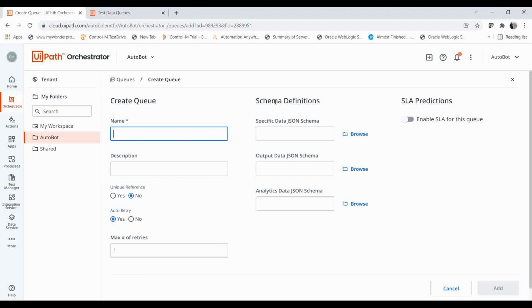And here you can see the schema definition is there. There are three schemas: specific data JSON schema, output data JSON schema, and analytical JSON schema. But here these schemas are optional. If you're going for a test data queue, it is a mandatory field. Let me name it demo. If you give the name of the queue itself, you can see your add button is enabled for creating the queue. But for a test data queue, you will not see this add button unless you add the JSON schema. I hope you are clear about that.